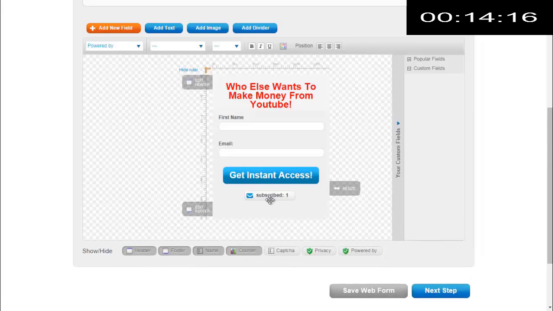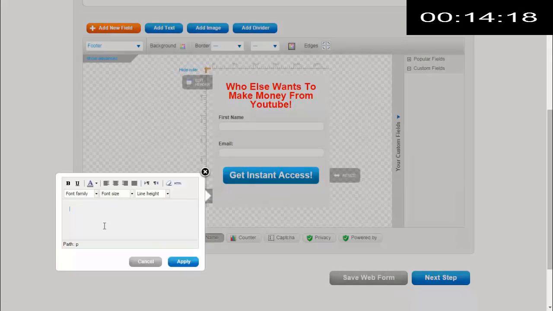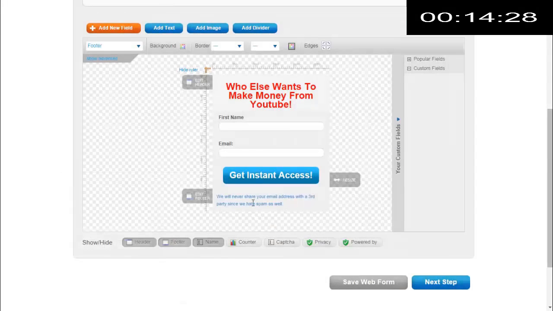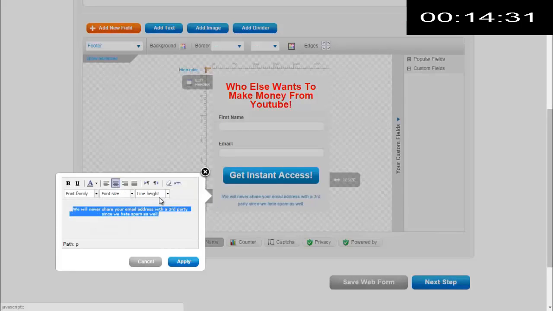If you want to add in the counter, you can do so as well. Under the footer, you'll want to put something like, we will never share your email address with a third party, since we hate spam as well. As an example, click on apply. So you can also change the alignment of the text. I prefer put it in the center. If you want to increase the font size, you can do so as well. Put it 12 and click on apply.